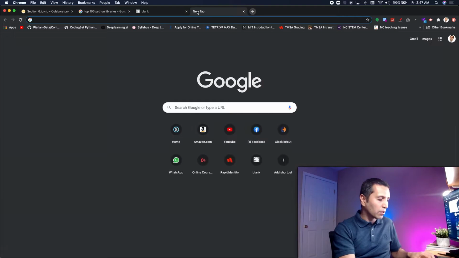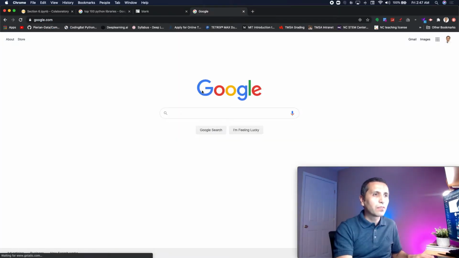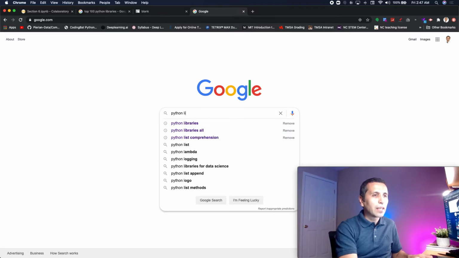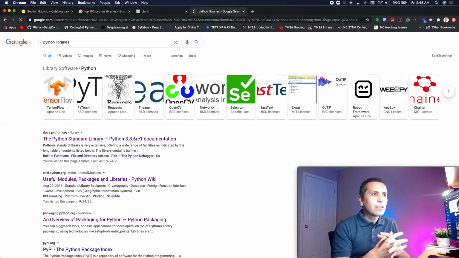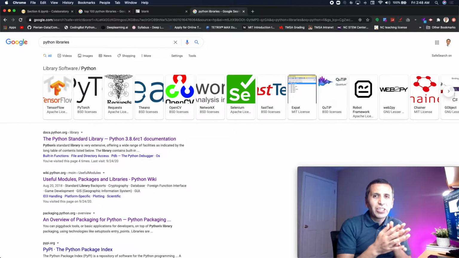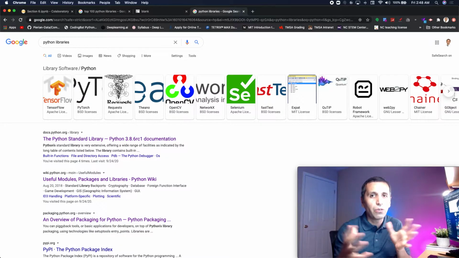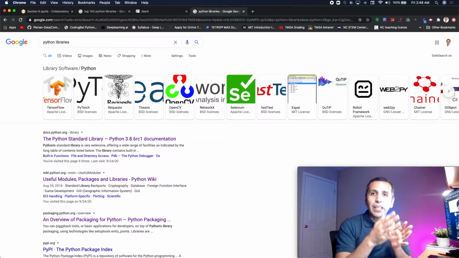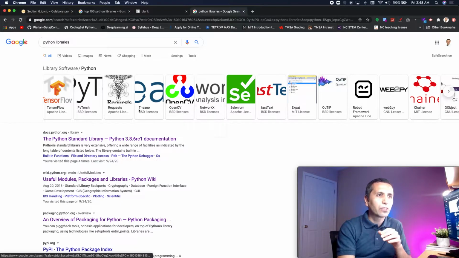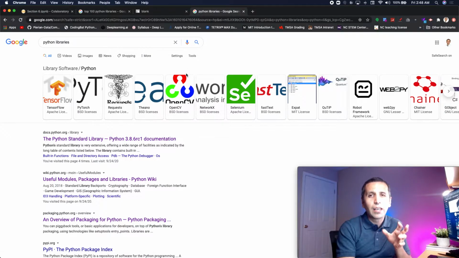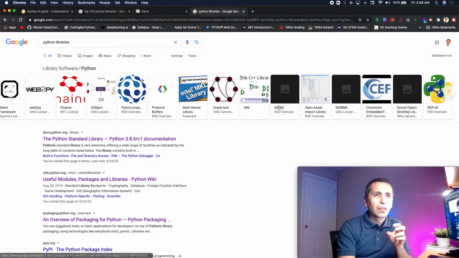Let me just Google right in front of you. I will say Python libraries. And let's see what kinds of different libraries we have. I don't know exactly how many libraries we have as of today, but there are a lot, hundreds, maybe thousands of libraries. Some of the libraries are very small, they have only a few functions, but some of the libraries are huge, they have a lot of functions, and each library has different functions. You see, we have TensorFlow, we have PyTorch, we have OpenCV that are used in machine learning and different stuff.